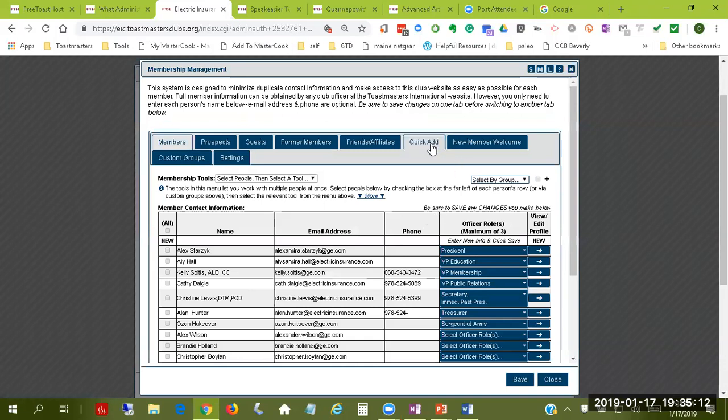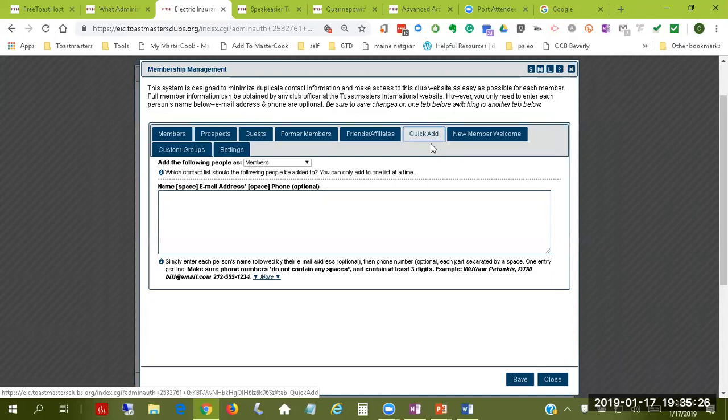You can use Quick Add, which is actually the simplest way to do it. And you can download your club roster from Toastmasters International and configure it in the manner in which it will load easily into this Quick Add page. Basically, this is just an open space where you're going to put the person's name. Here's the example down here. Person's name, if they have a designation, and then a space, and then you would put their email address, and then a space, and a phone number if they want.